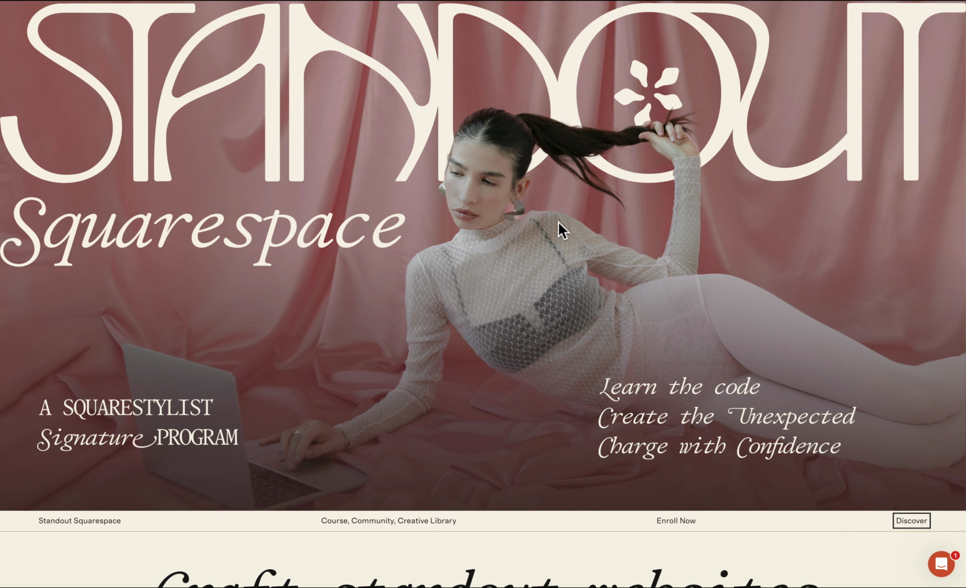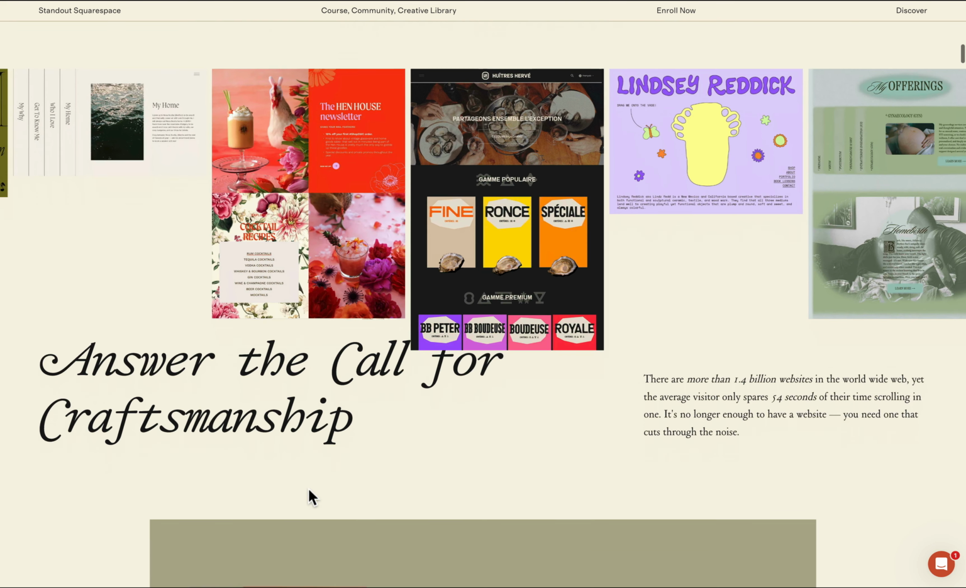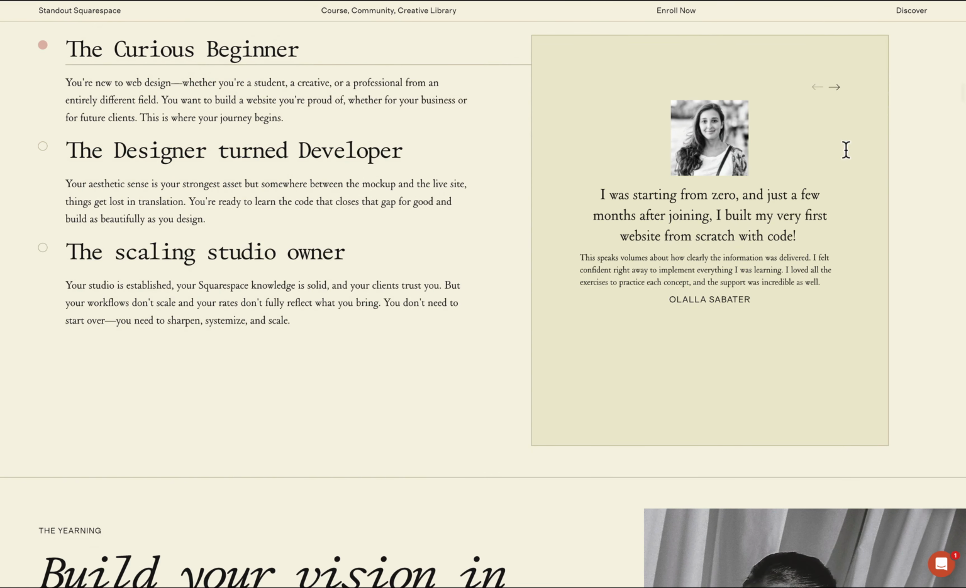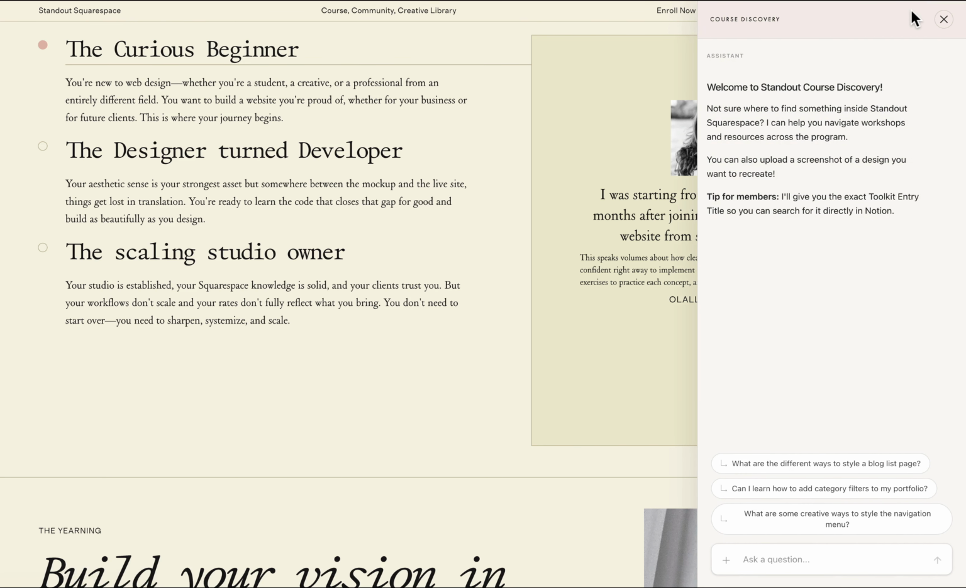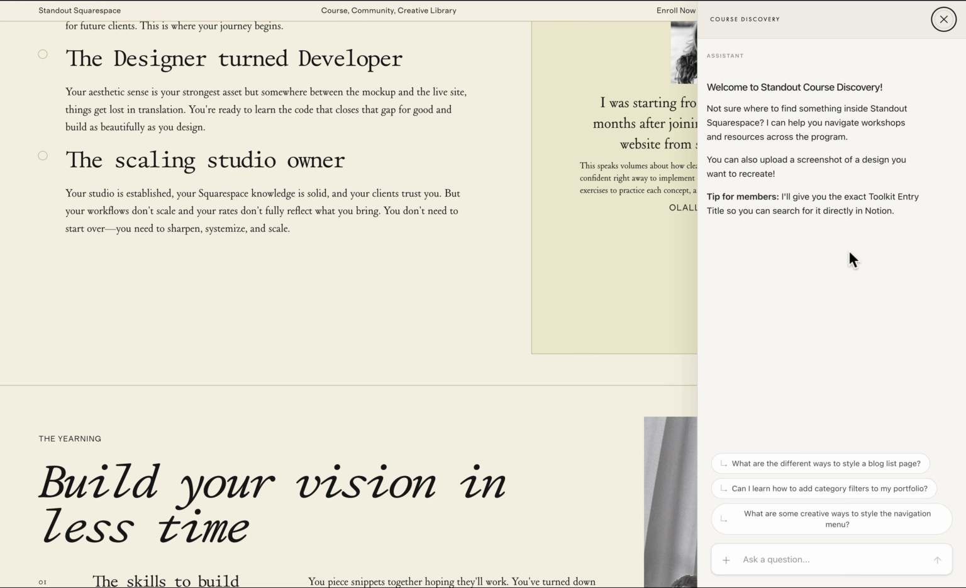This is a public resource, so you simply need to go to our sales page, standoutsquare.space, and then in the navigation that follows you as you scroll, you'll find this discover call to action at the top right. There are sample questions that you can reference, or you may simply click them.